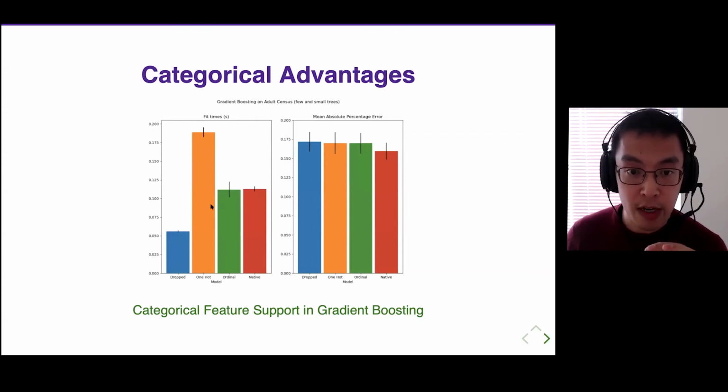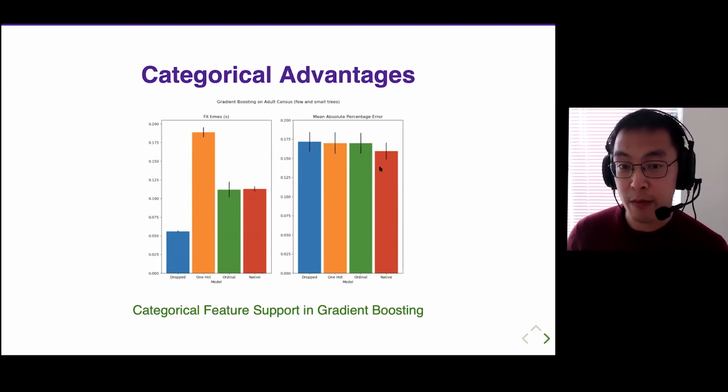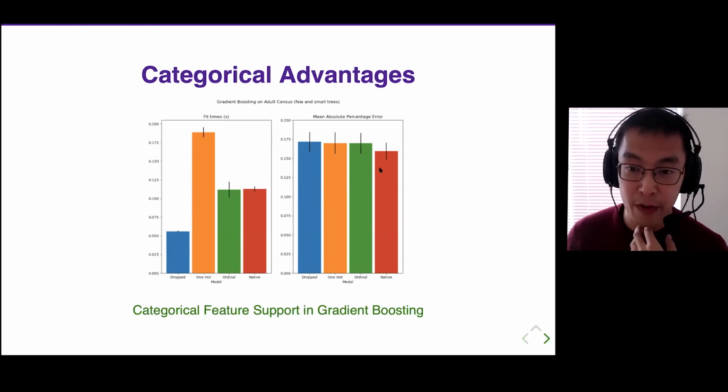So for this chart, if someone would one-hot encode it, this is the orange, the native categorical support would train faster, and it also has the advantage that it will perform better than the other encoding schemes. So it trains fast. So it's very powerful in this manner.